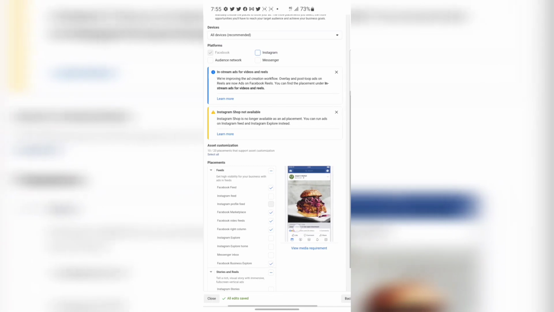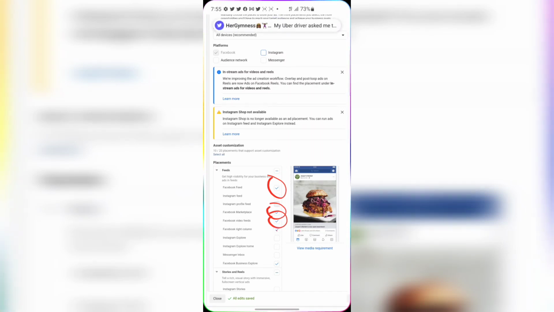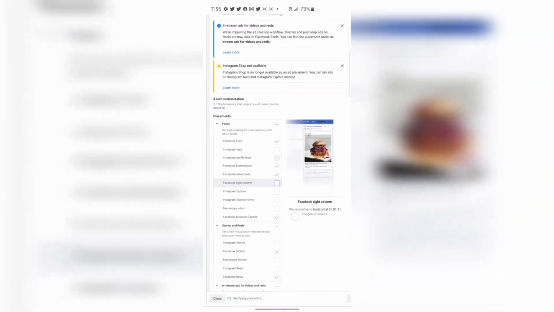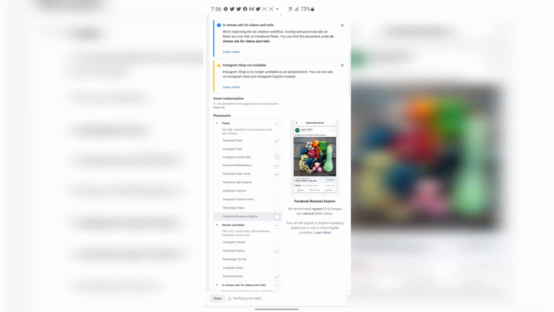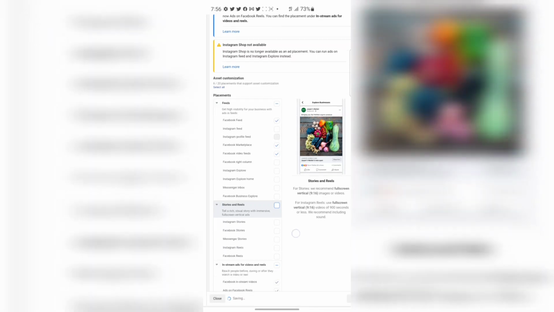On the placement, I'm going to leave Facebook feed. Very important. I'm going to leave Facebook Marketplace. It's also a feed. I'm going to leave Facebook video feed. The right Facebook column, I'm going to disable it. Then the Facebook Business Explorer, I'm going to disable it. I don't need it. The stories, I don't even need it. Most of those people just look. So you click on it, tick it off.